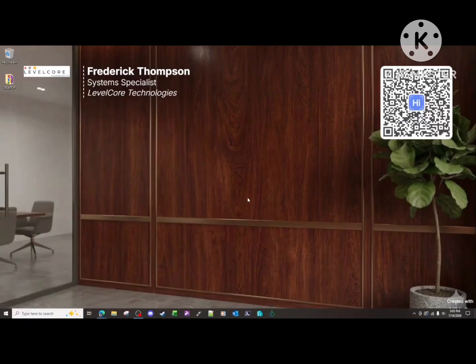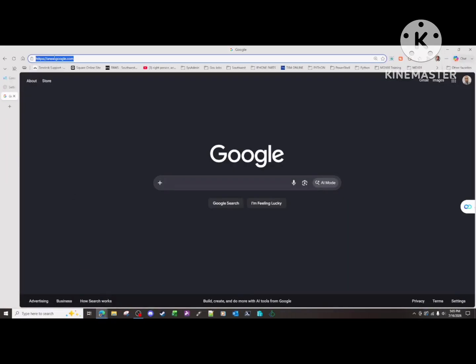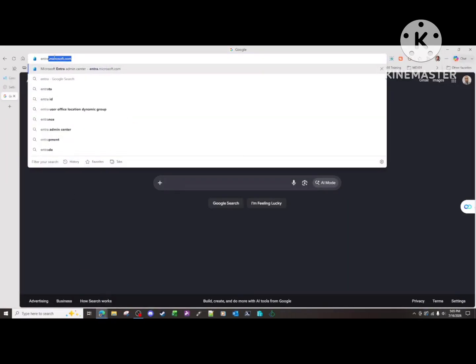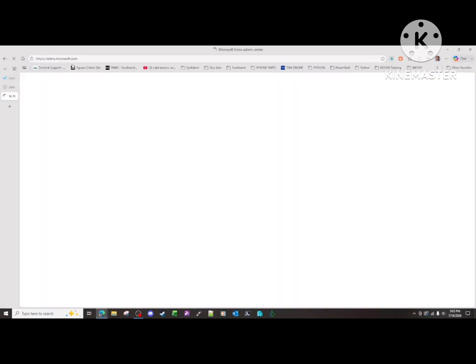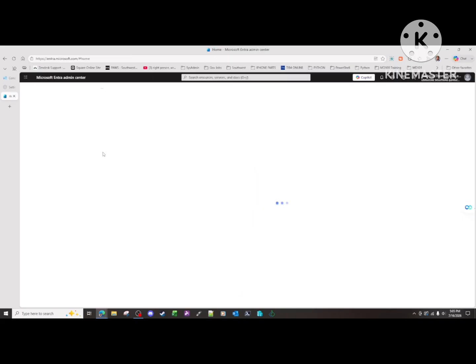Alright guys, so right now we're going to configure our authentication strength. So we go to entra.microsoft.com. Let's let that load up. Alright, so today we're going to cover our authentication strength. We're going to make an authentication strength policy.